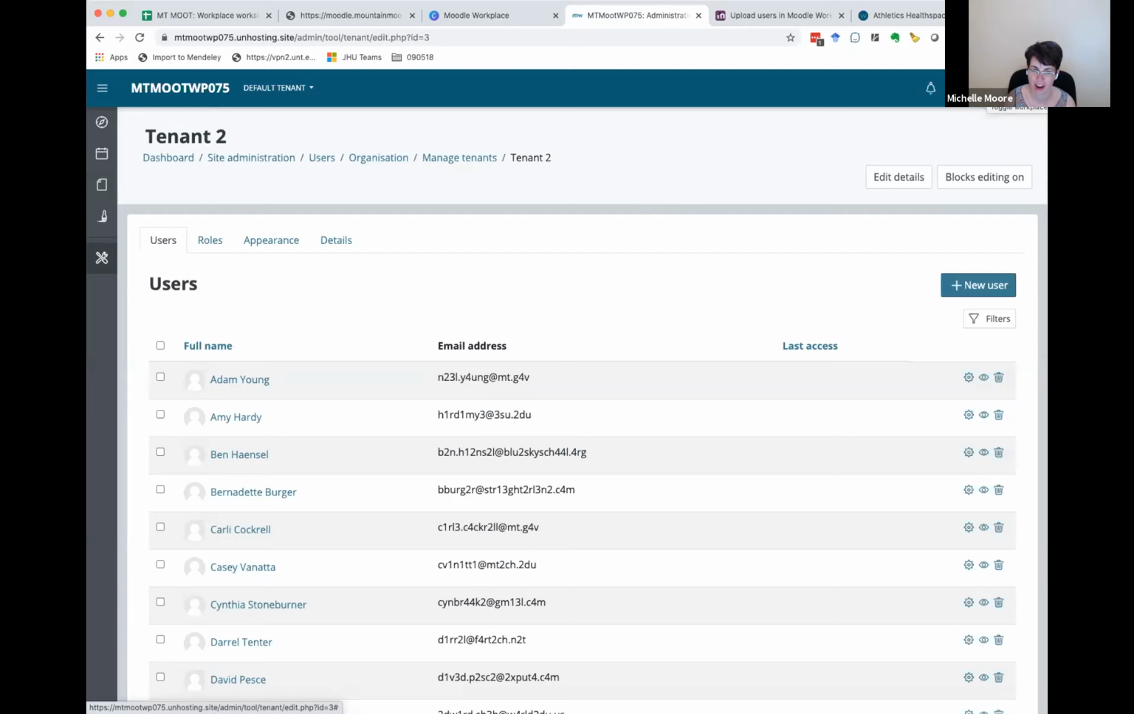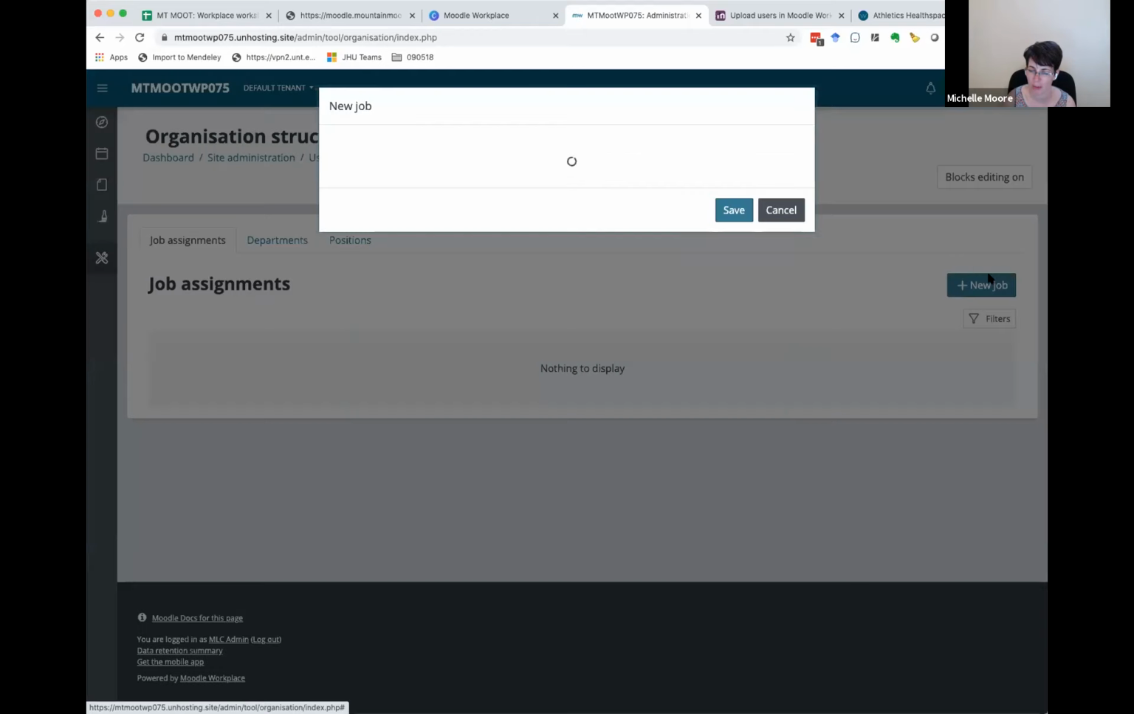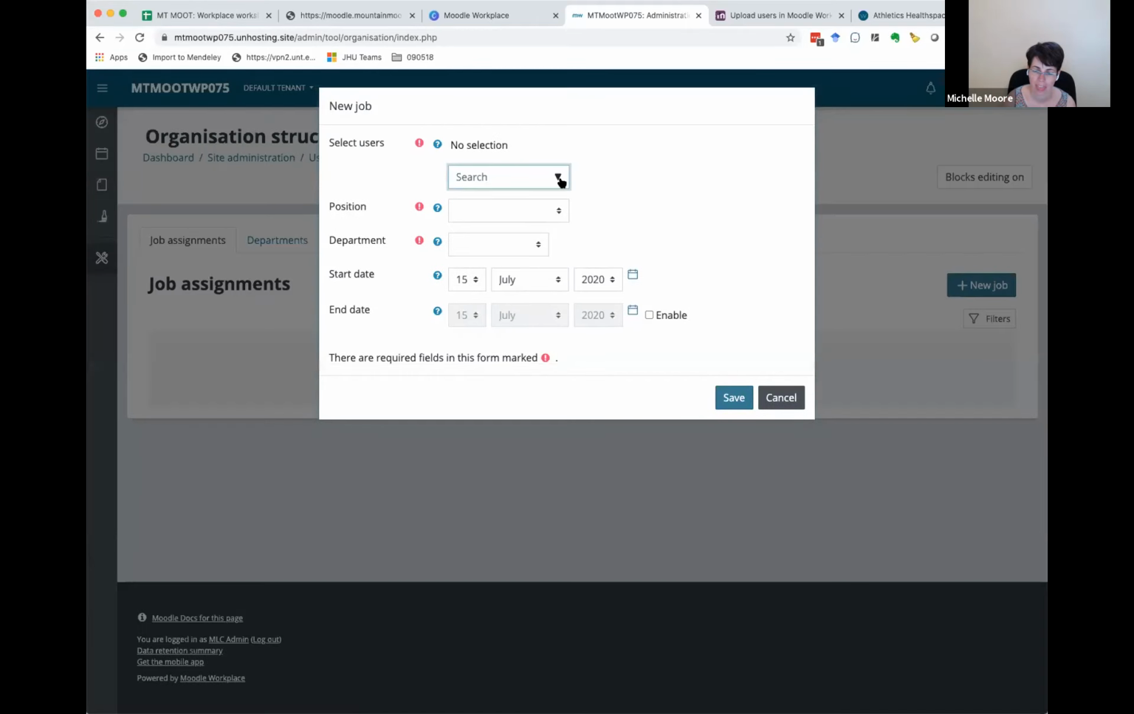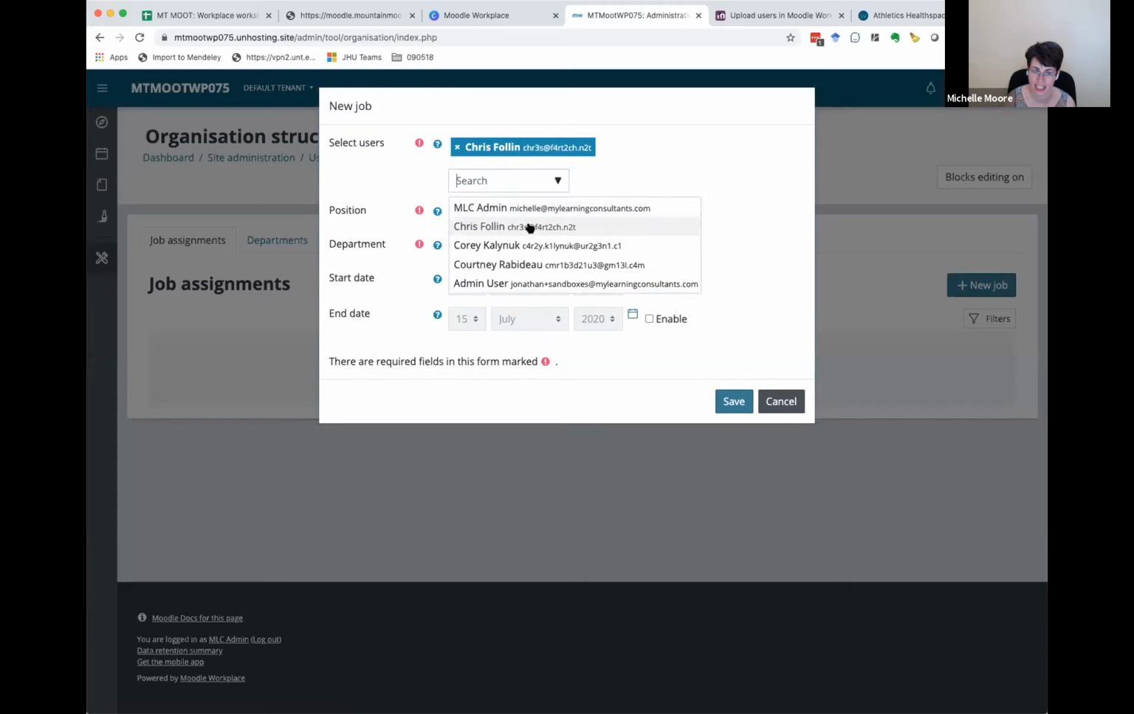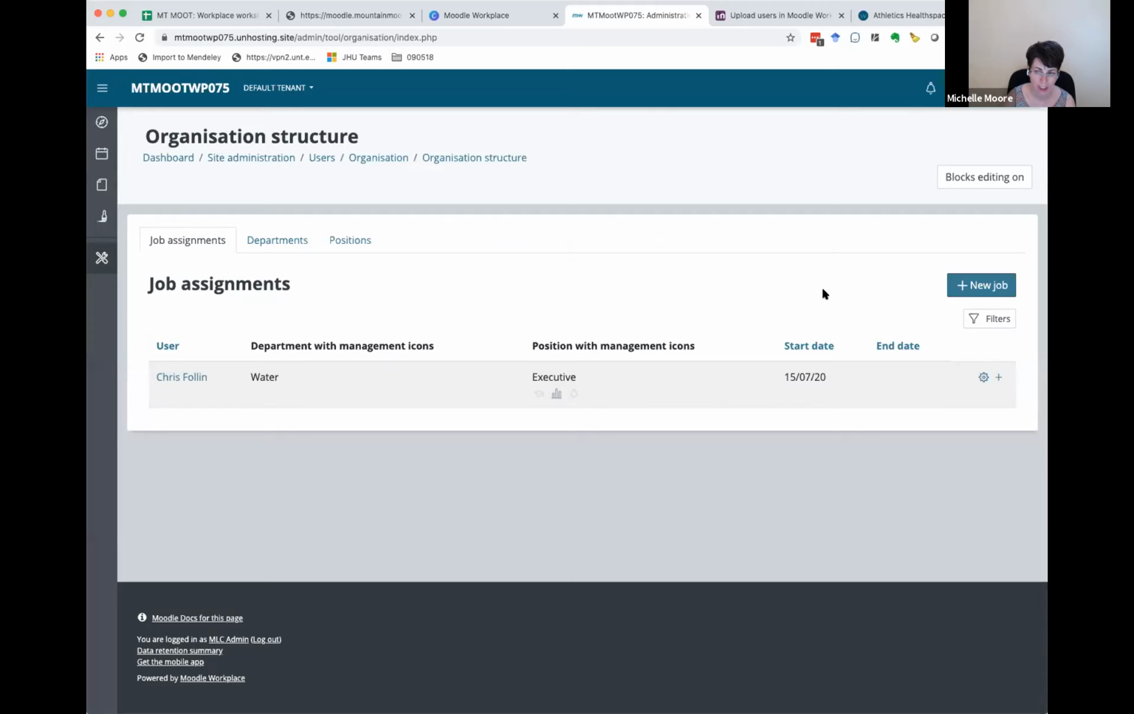Okay, so now I want to go back to the org structure. I'm in my default tenant. I'm going to give people a job. So Chris today gets a new job, and his job is going to be, ooh, lucky day, executive in the water department. You can set the start date, you can set the end date. It is possible for people to have more than one job at a time. You can also say their job started this date and ended this date, and then they would have one job after the next.